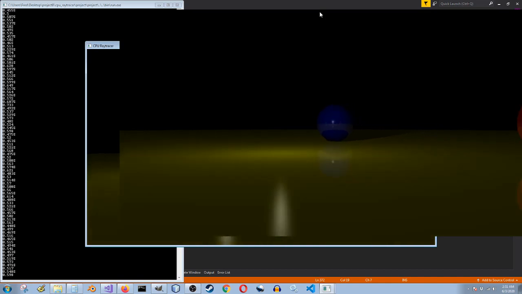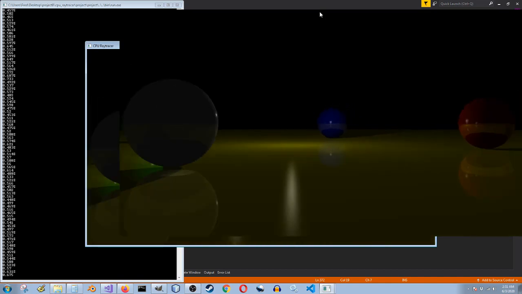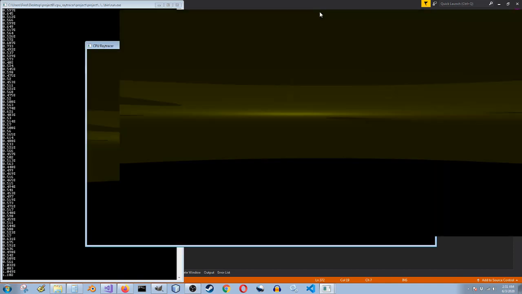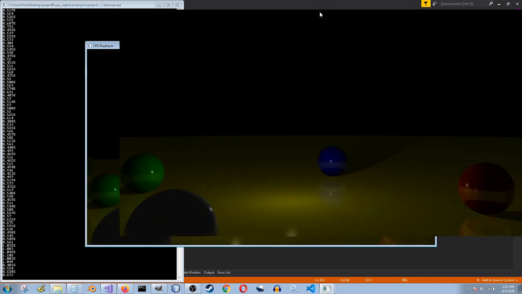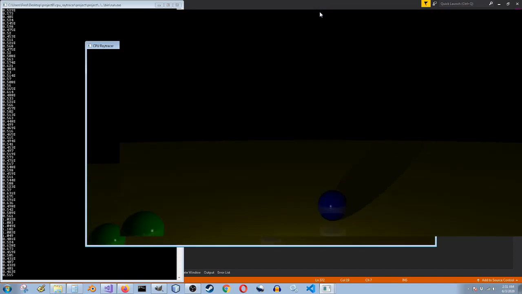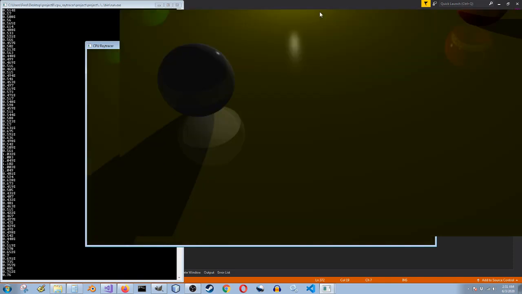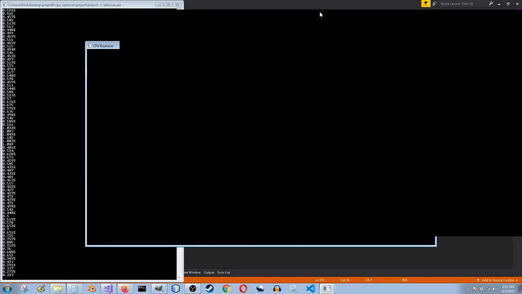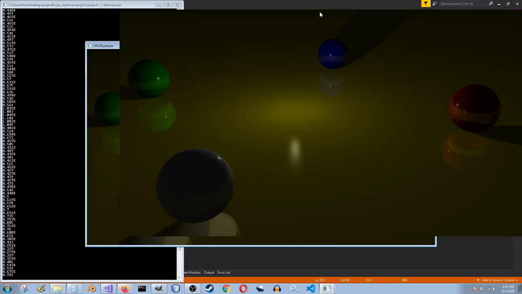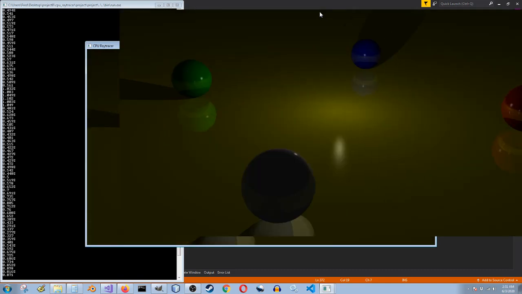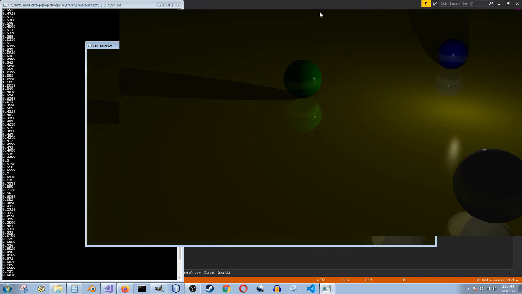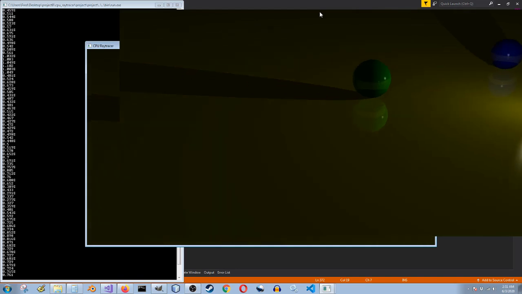Let's back up a little bit. You can go down with shift, go up in the scene with the space bar, and you can look down with the down arrow key and up with the up arrow key. So some movement here and there. Let's see a little bit more.